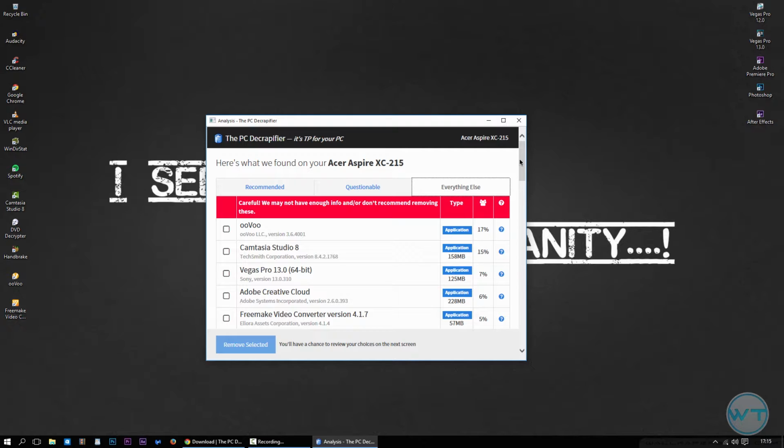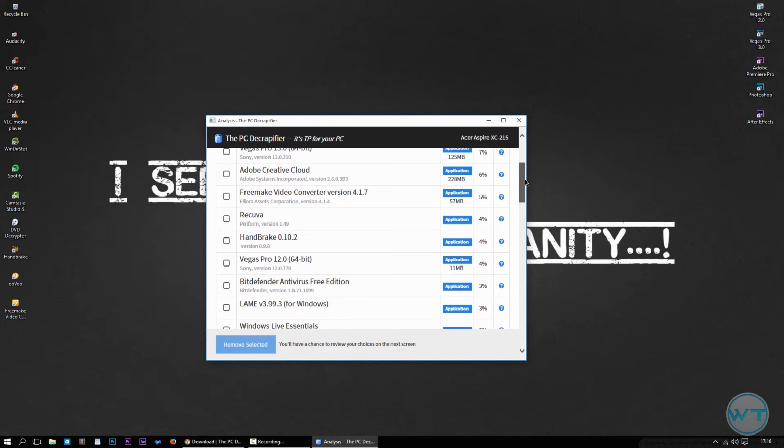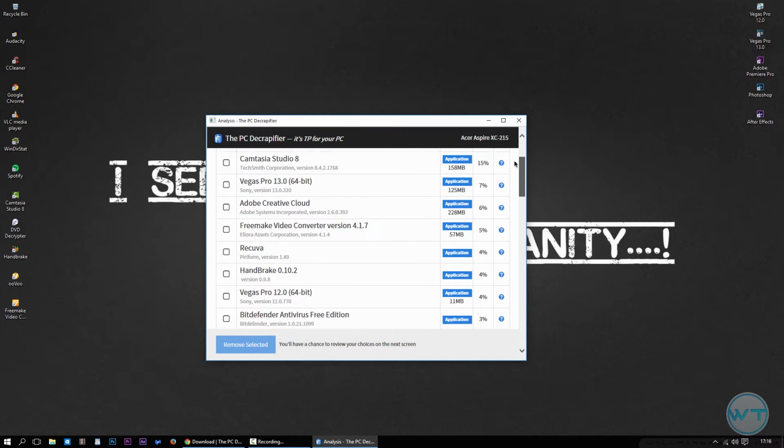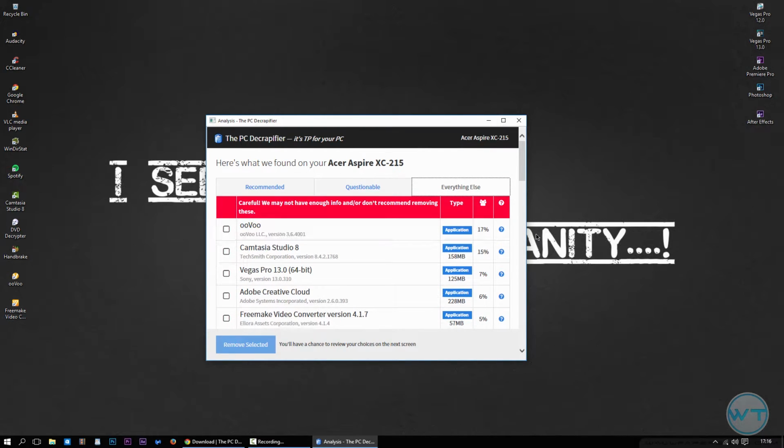So this will be every single application that you have downloaded. You can just go through them and look at them. I'm not going to delete any of these because these are what I want, but if there are ones that you don't want, you would select as many as you want to delete like this, and then you would click remove selected. But I'm not going to do that because I don't want to delete any of my stuff. But that is how you do it.